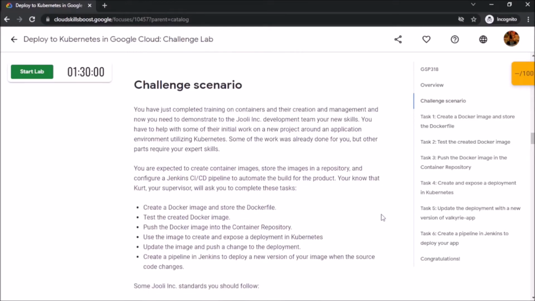This is the challenge scenario given to you. You are expected to create container images, store the images in a repository, and configure the Jenkins CI/CD pipeline to automate the build for the product. You have to create a Docker image and store it in the Docker file. You have to test the created image, then push the image into the container repository. You have to then use the image to create and expose a deployment in Kubernetes. We have to update and push a change to the deployment. And lastly, we have to create a pipeline in Jenkins to deploy a new version of the image when the source code changes.